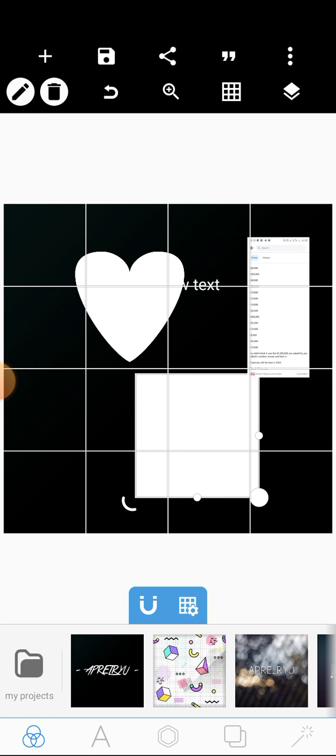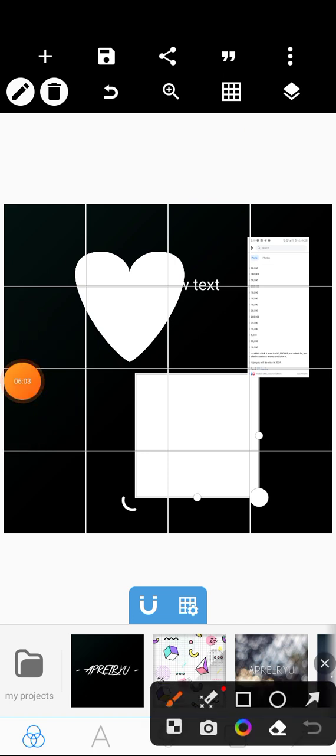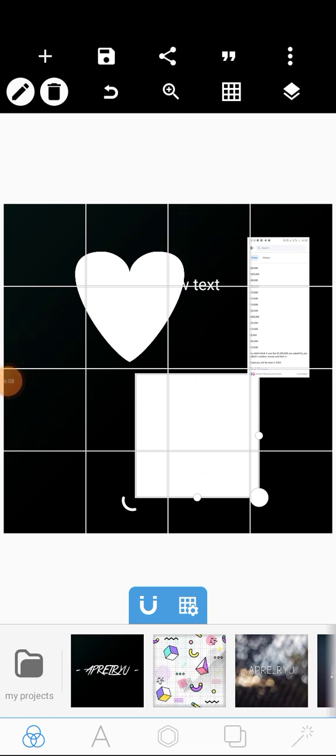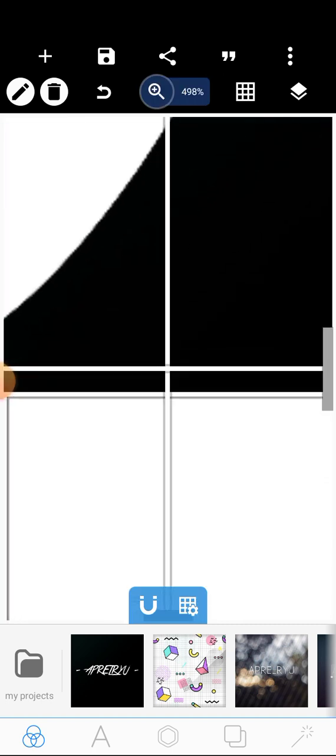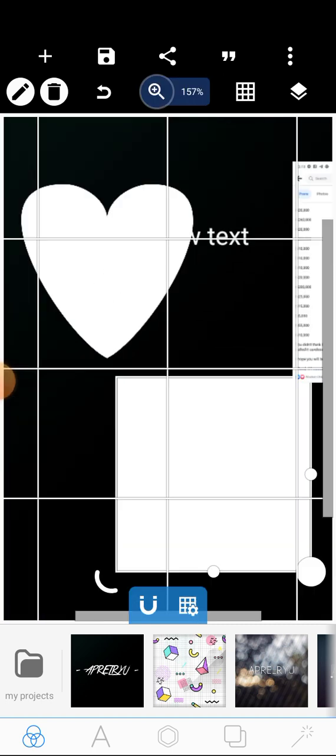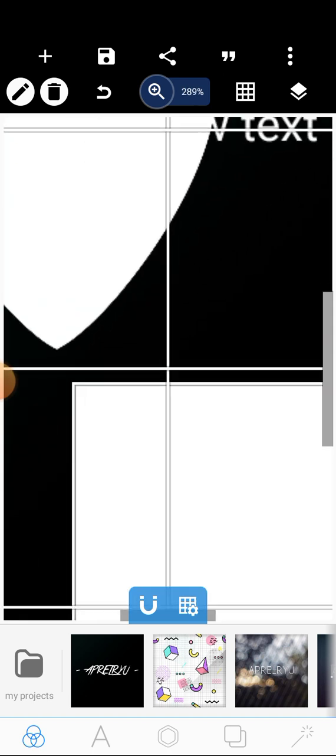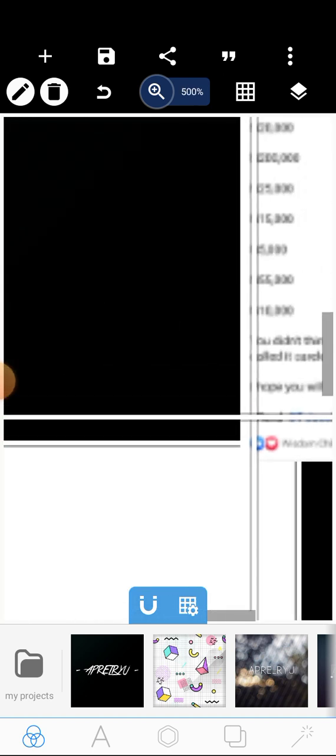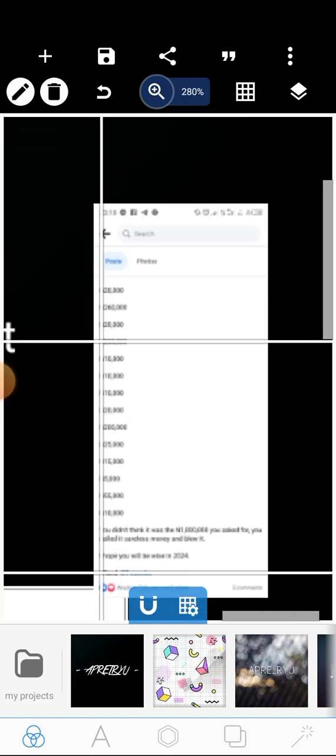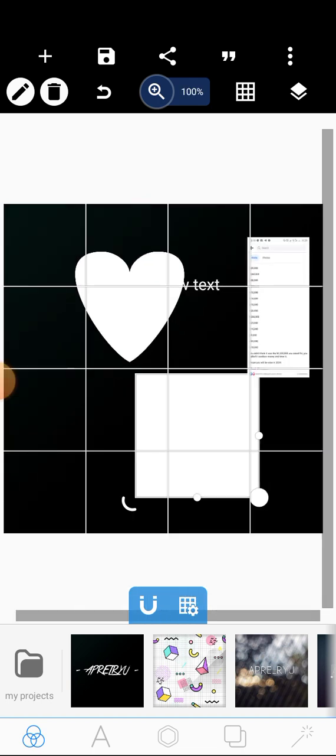Then the next button there, of course, you will know this one is a zoom. You can use it to zoom in and out of your work. You can zoom in up to 500%, and you can zoom out up to 100%. So if you want to see the tiniest details, you can see them when you zoom to 500.